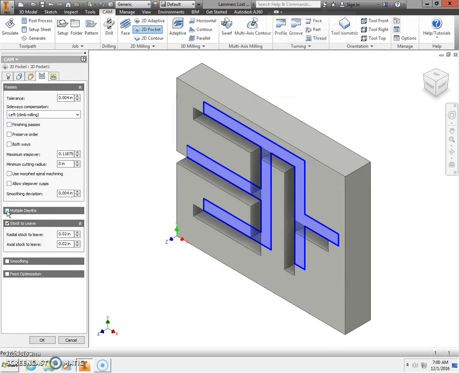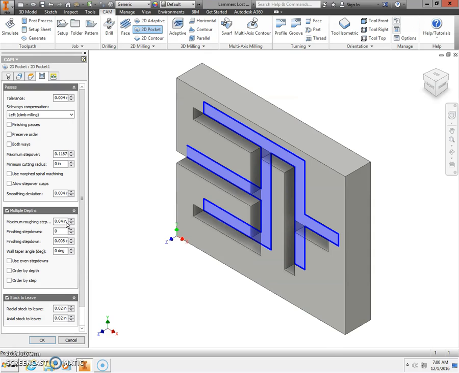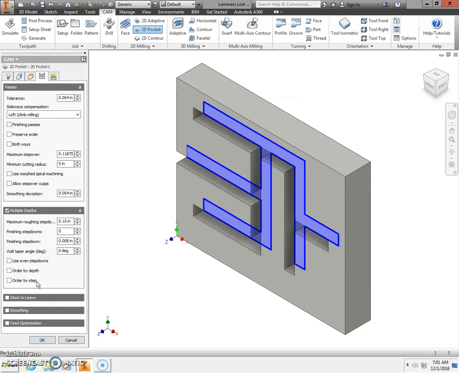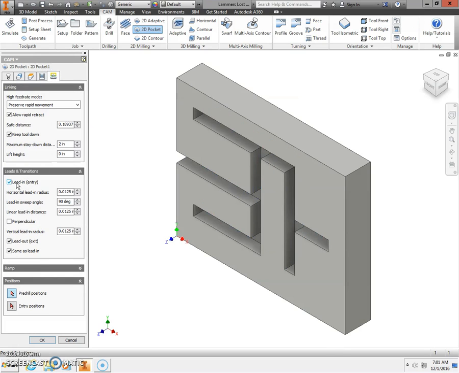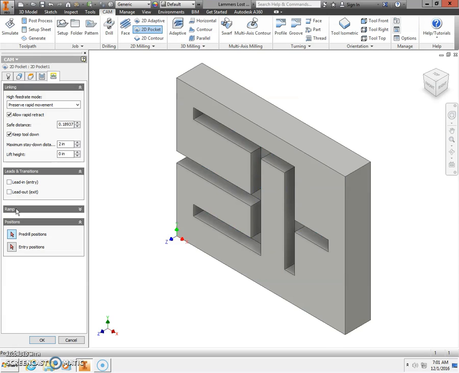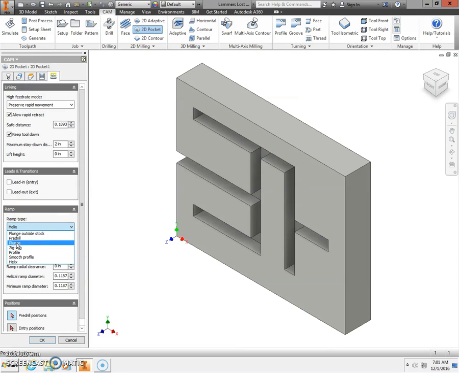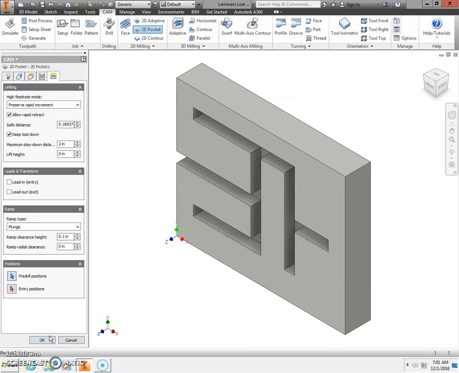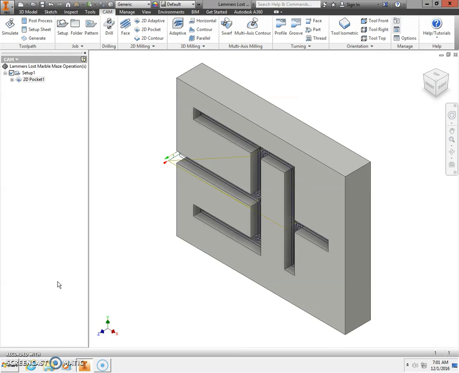Right here, this box that says multiple depths, we're going to click that to select it. And I want to change my maximum roughing step down to 0.15. The next box down where it says stock to leave, I'm going to uncheck or deselect that box. And then I'm going to move to my final tab, linking parameters. For my linking parameters, I want to deselect lead in, deselect lead out, and I want to change my ramp style from helix to plunge. Once you have that done, click OK. And you can see our tool paths in there.